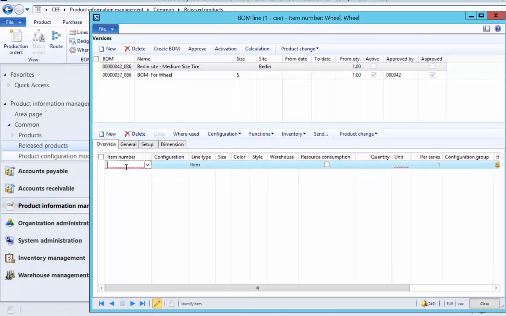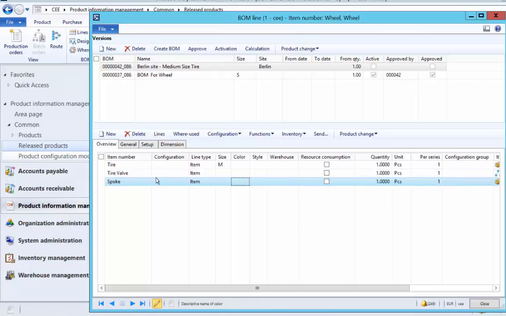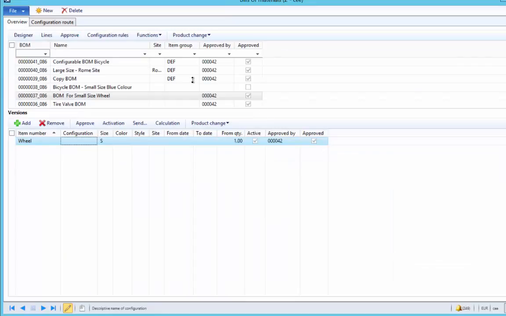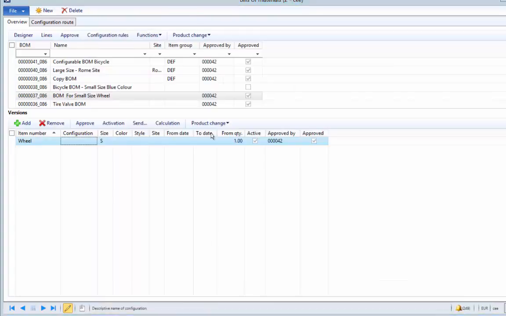Here we can start adding the components. So first is the tire, and make sure that you give the size as medium because this is for Berlin. Then tire valve, and then finally spoke. We use 32 spokes to assemble one wheel, and one piece of tire valve and one piece of tire for one piece of wheel. So this is the same way we can add the BOM line components as we did while we accessed it from the bill of material form. In the bill of material form, when we click on lines, we see the same form. Here we can add the line components, the same thing which we did from the BOM line form.